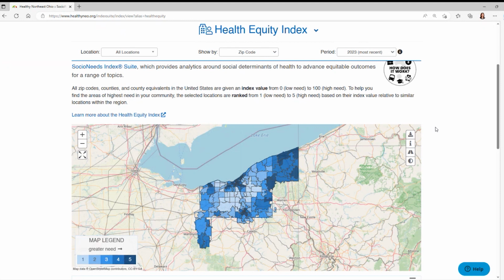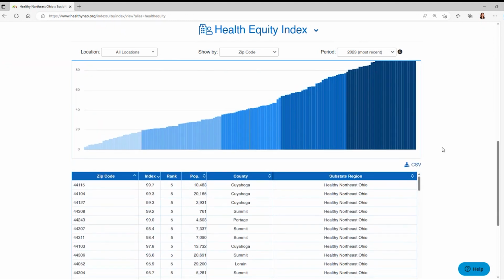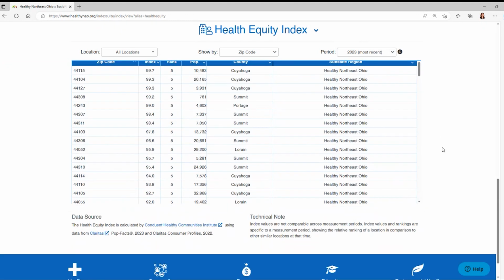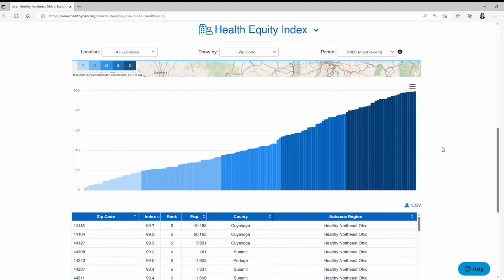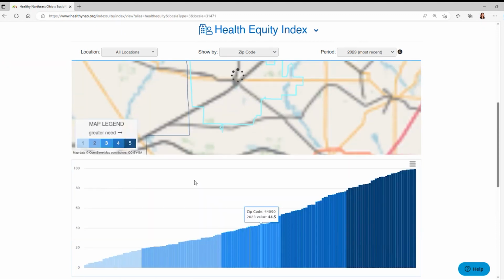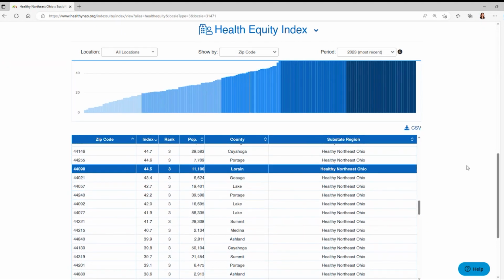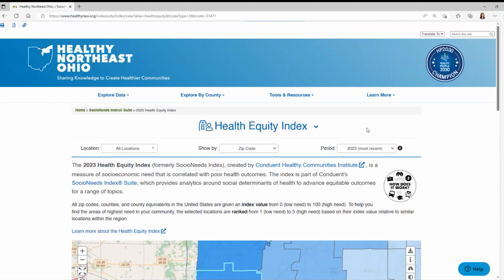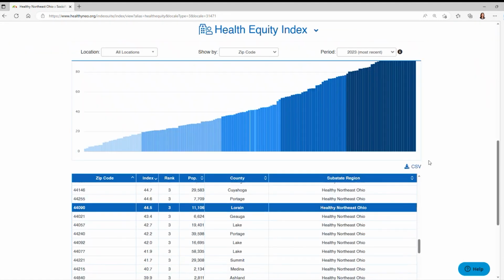You can view the Health Equity Index map or the table below to see the index values and rankings. The darker the shade of blue, the higher the relative need. If you click on a location in the map, it will highlight that location's row in the table below. To narrow your selection, use the filters above the map. This data can be downloaded as a CSV file by clicking CSV just above the table.